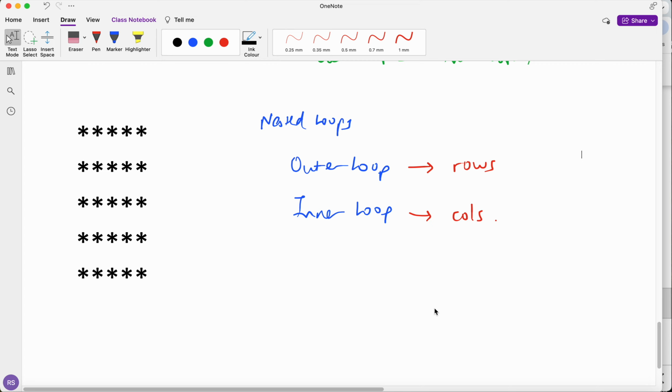So in this video, I'm going to talk about nested loops and their application towards printing patterns like this. I want to print a pattern where you have 5 by 5 stars. Using nested loops, the structure is an outer loop and an inner loop. The outer loop will be for the rows and the inner loop will be for the columns. In this case, I have 5 rows and 5 columns.